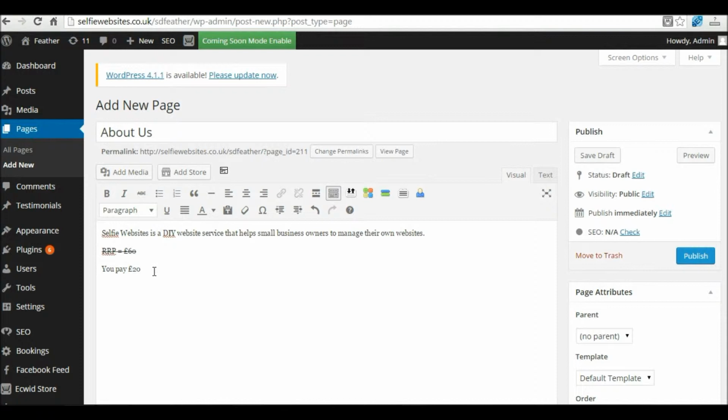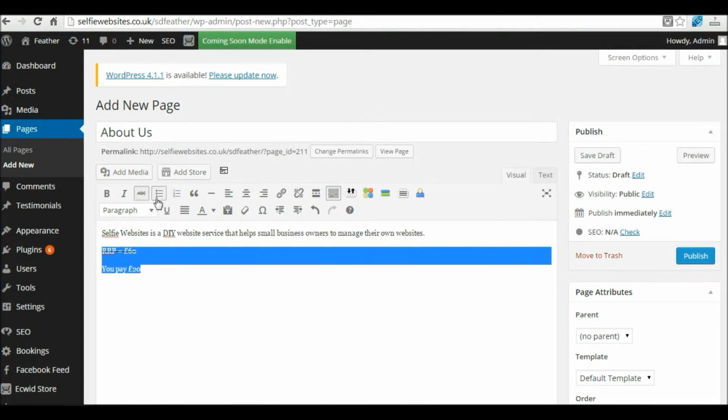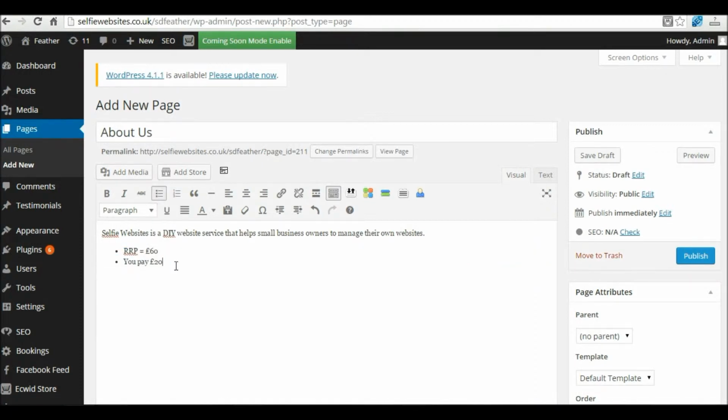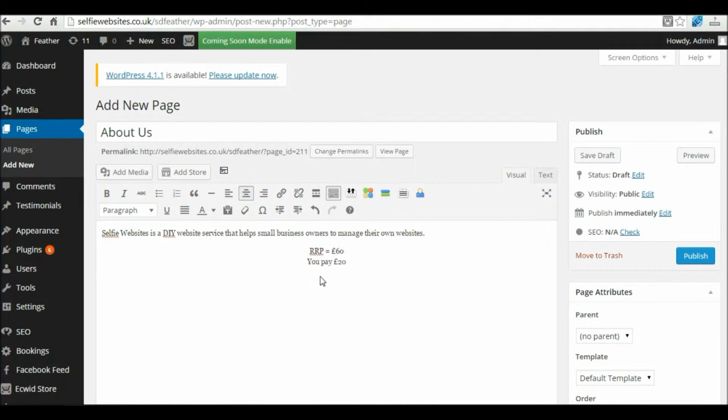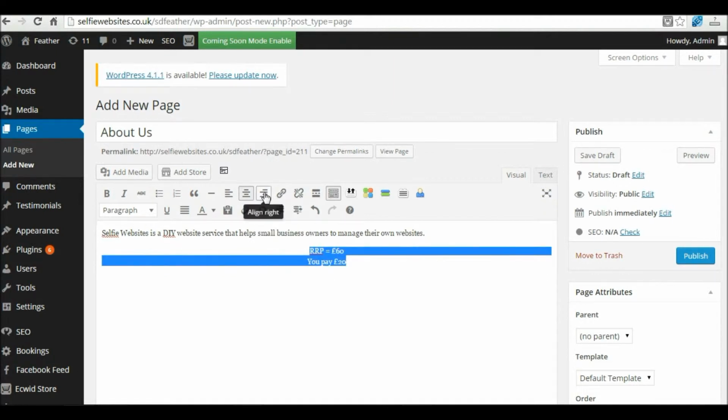Got the option to add bullets, so you can highlight some text and put it into a bulleted list if that's what you want to do. You can also put it into a numbered list, which does the same thing but in numbered order. You can choose to align your text, so we want to have it left aligned, which it will be as standard, or you can make it centered, or you can have it right aligned.